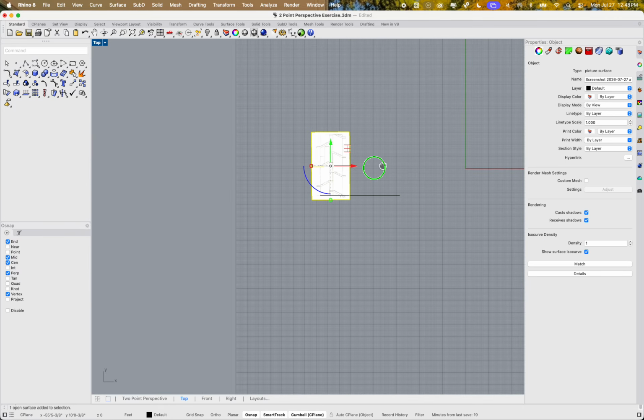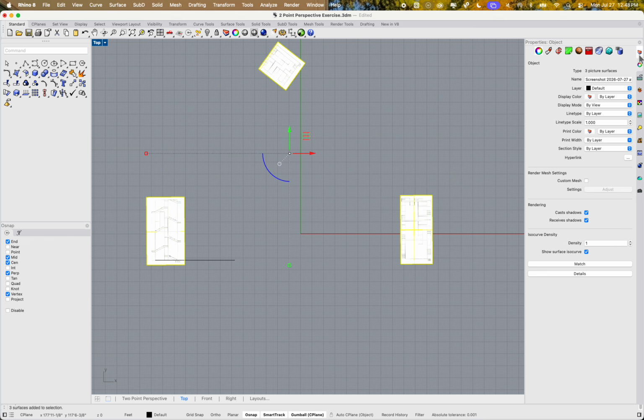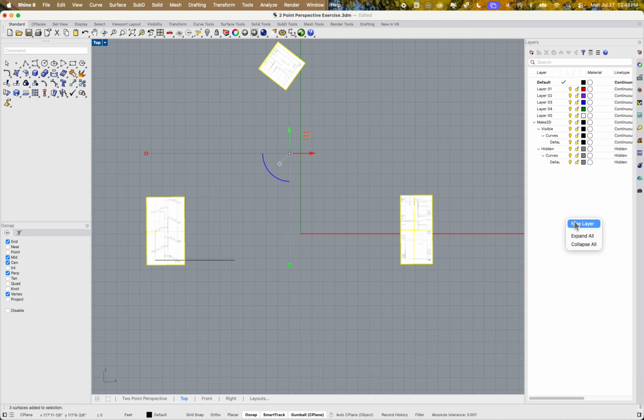Another thing that is kind of nice and that I would definitely encourage more is to actually take these layers in your layer, actually make a photos layer.